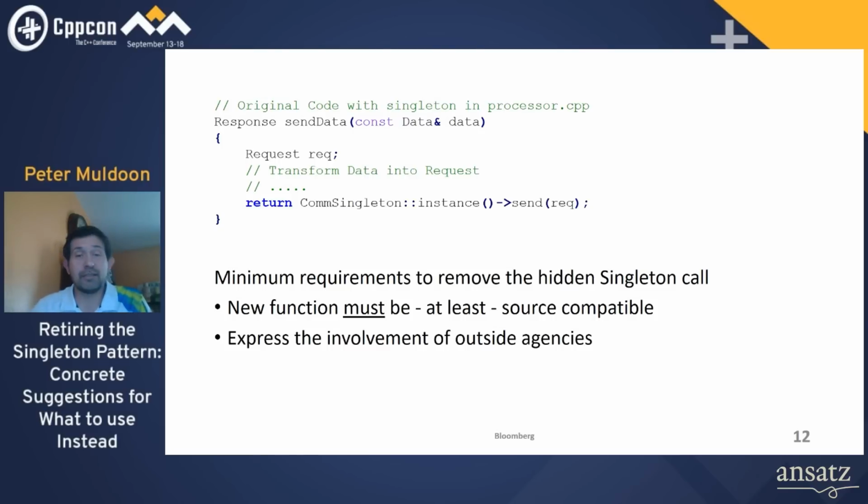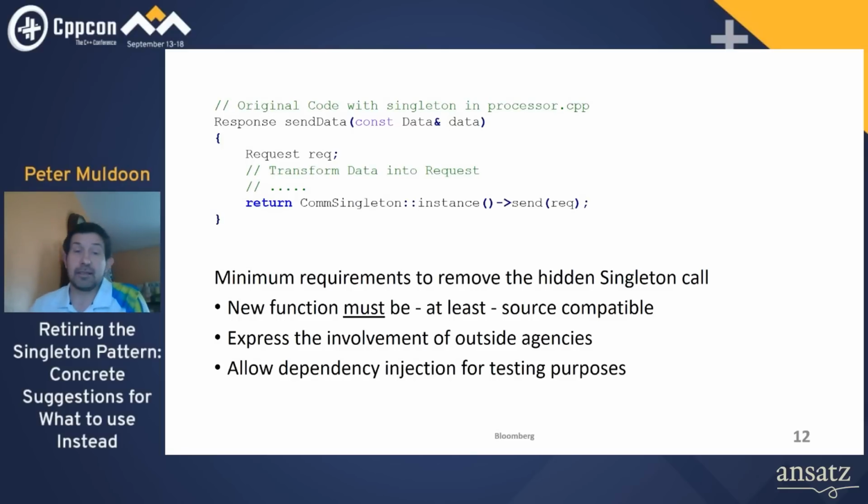I want to express the involvement of outside agencies. As Miško Hevery said, functions with singletons are pathological liars. They make you think one thing when another thing is going on. So I'd like to say in the header file, there is some agency here that's being used to send this request out. And then the big thing is, given that I have this, I would like to have dependency injection for the testing. That's going to make the code more reliable. I'm going to be more confident when changes are made in data transformation going forward.